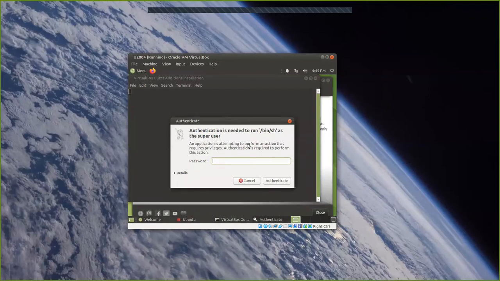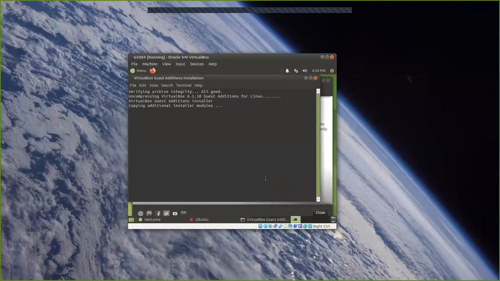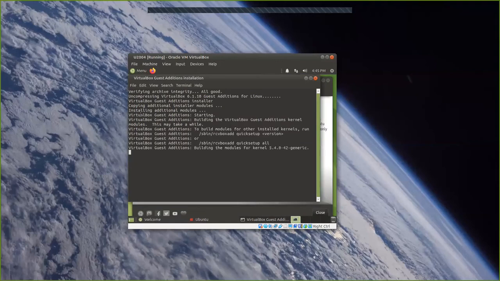Because it's an installed driver, we need an administrator account, so type the password. Now you see it's copying additional installer modules. Here, did you see this line? Building the modules for the kernel. That's why we need to install that build-essential and those kernel tools. Otherwise, if you directly install these guest additions, it will stop here and ask you to install those tools. It will take a little bit of time to complete.